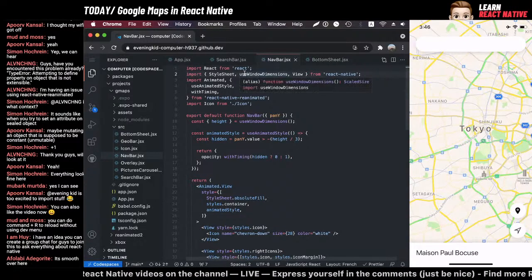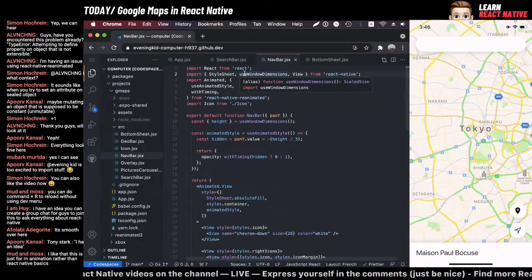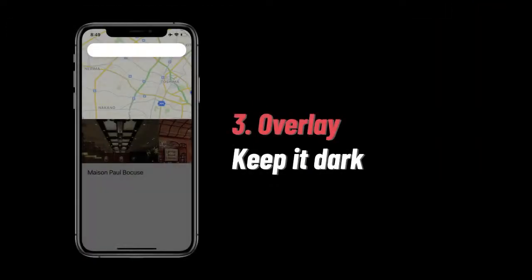Okay, so we're done with this part. So we can now move to something else, which is the overlay. The overlay is this black part we see behind the screen, and the screen should become dark as you move the bottom sheet up and vice versa.